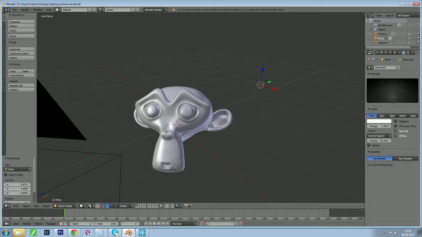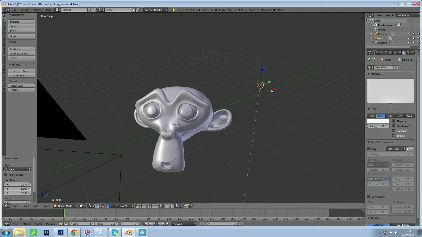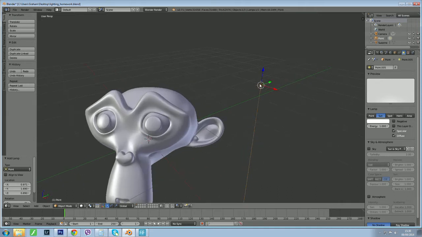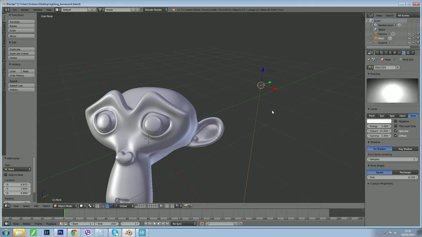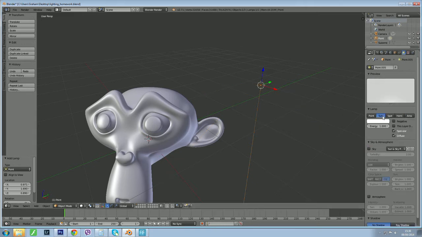So this week I'm going to go through the other lamp types, and the next on the list is a sun lamp. So I'm just going to change this point lamp to a sun lamp, and you can see it's depicted differently. Around the lamp we've got these radiating rays, I suppose, and this dotted line has to do with direction, and you'll see this on other types of lamps as well. But anyway, back to sun lamp.